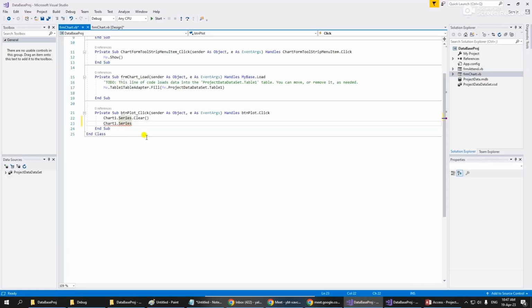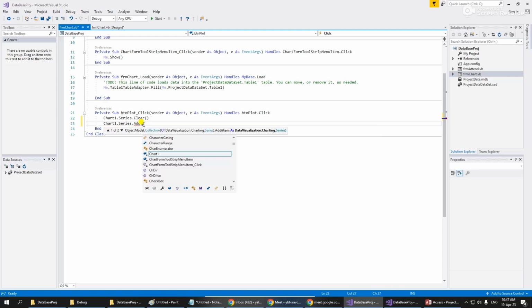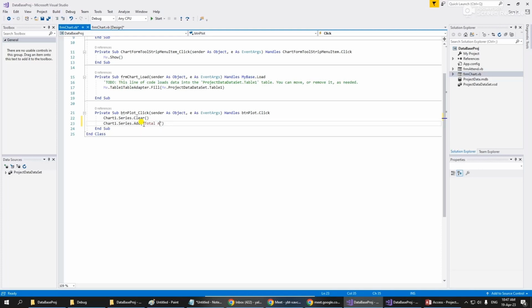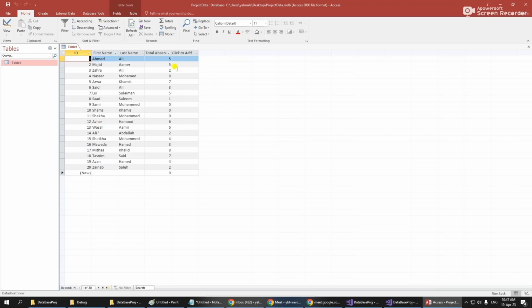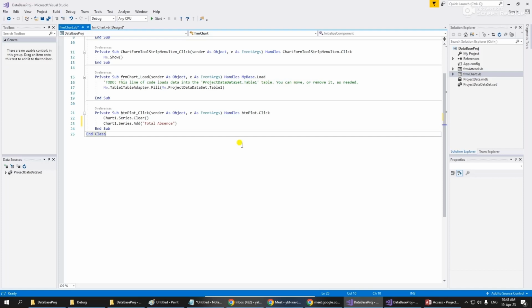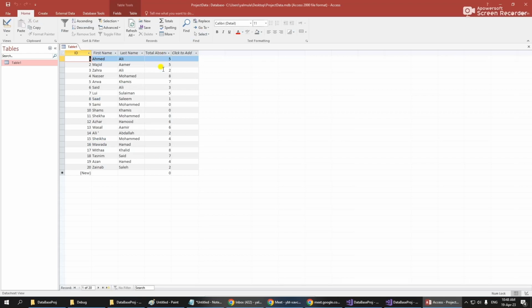So I will say series dot add, and I need to add the total absence field. So just column, and the field name is total absence. Why total absence? It's in my Access file. The field name here is called total absence. Then that's it. I got now the data of the total absence, all of these data. Now I'm having it in my chart.